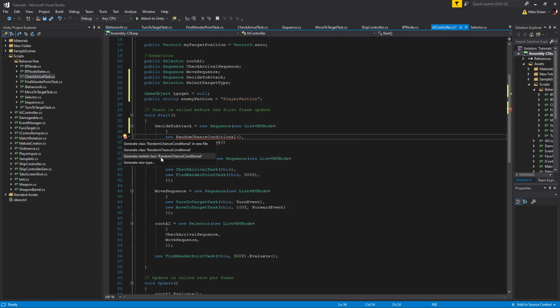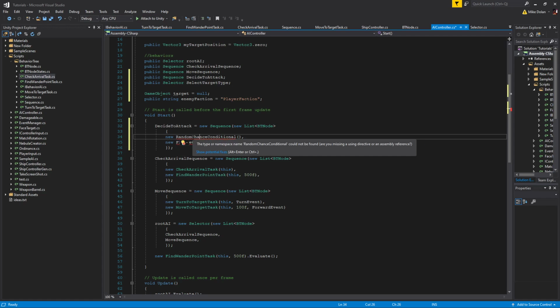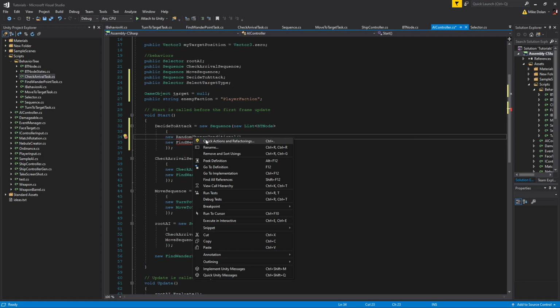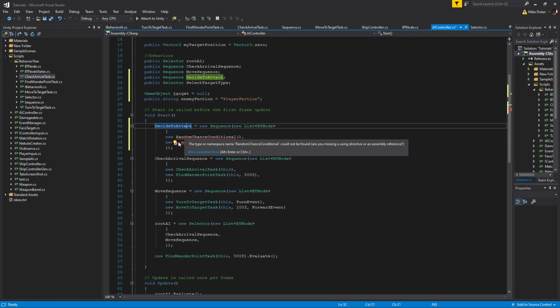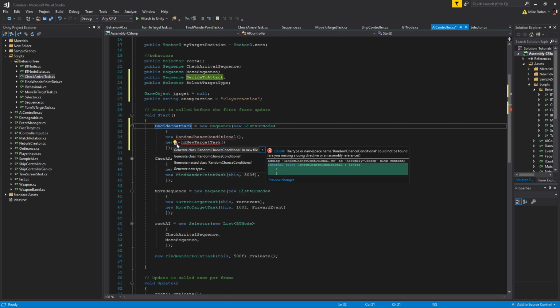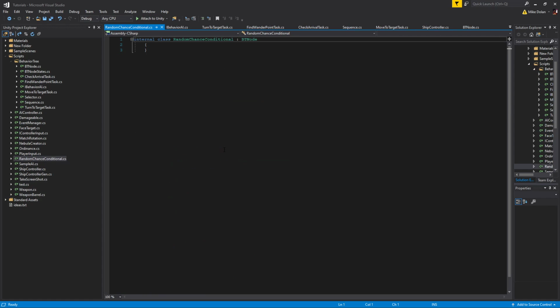I wonder if you could generate the class. So you could, but oh, you can. Wow, I never thought of doing this. Once you type these, if you right click, or just hover over, click the light bulb, and it says generate class random chance conditional in a new file, and that will save us some time. We click that, and we'll get this.